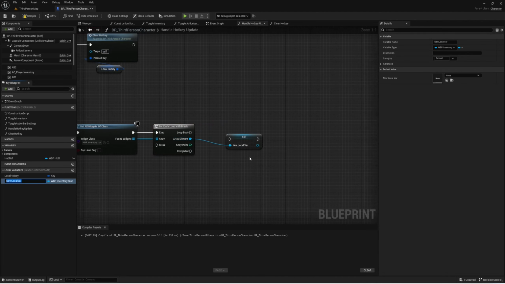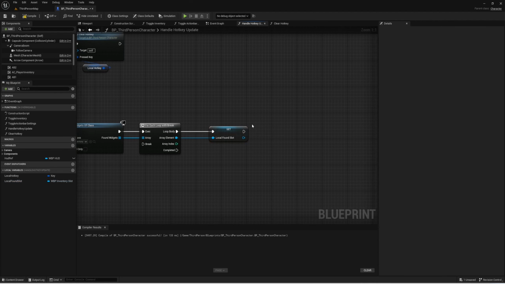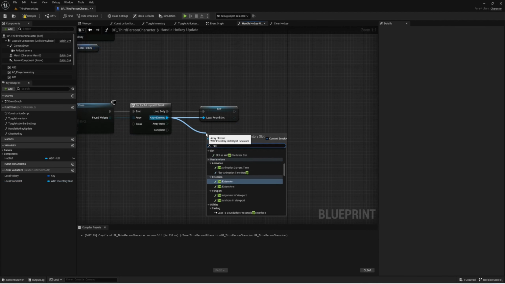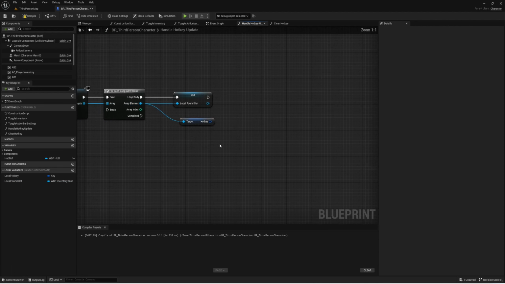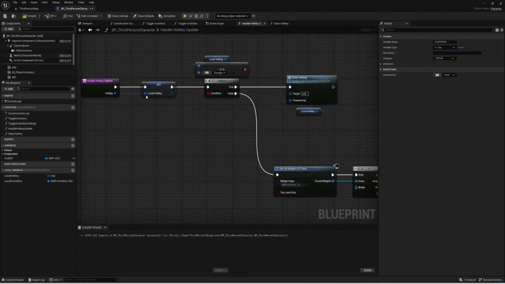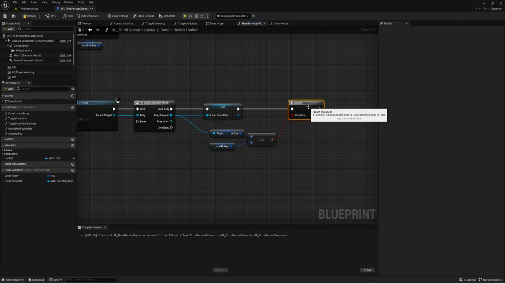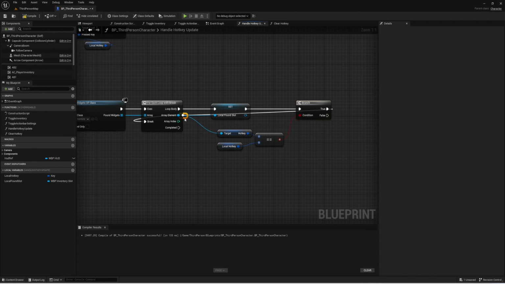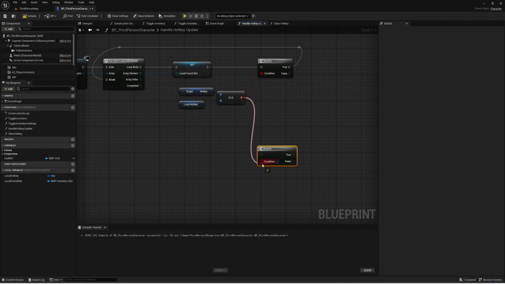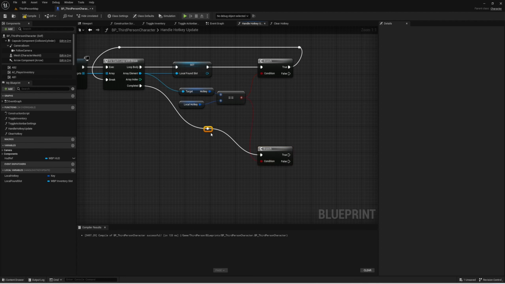I'm going to promote the array element to a local found slot and plug that into the loop body. And we want to check if the array element, get hotkey from that, is equal to the pressed hotkey, so the local hotkey that we made previously here. If that is true and the condition is met, we are going to break out of our loop, into a secondary check branch like so.